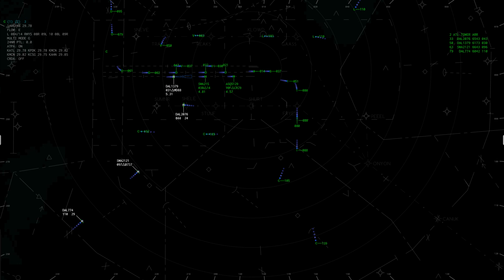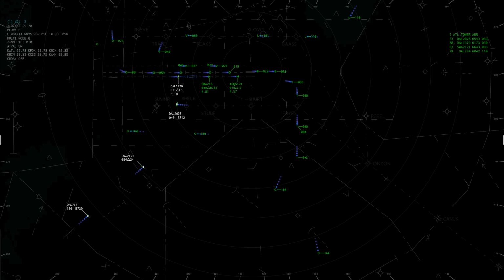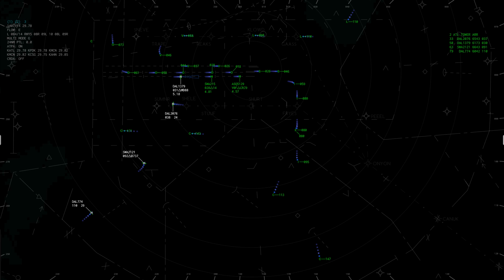Southwest 2121, turn left heading 360, descend 5000. 360, descend and maintain 5000, Southwest 2121. And again with the handoffs. No, I don't want your airplanes, D. I got my own airplanes to worry about. Delta 2076, turn right heading 330. Heading 330, Delta 2076.